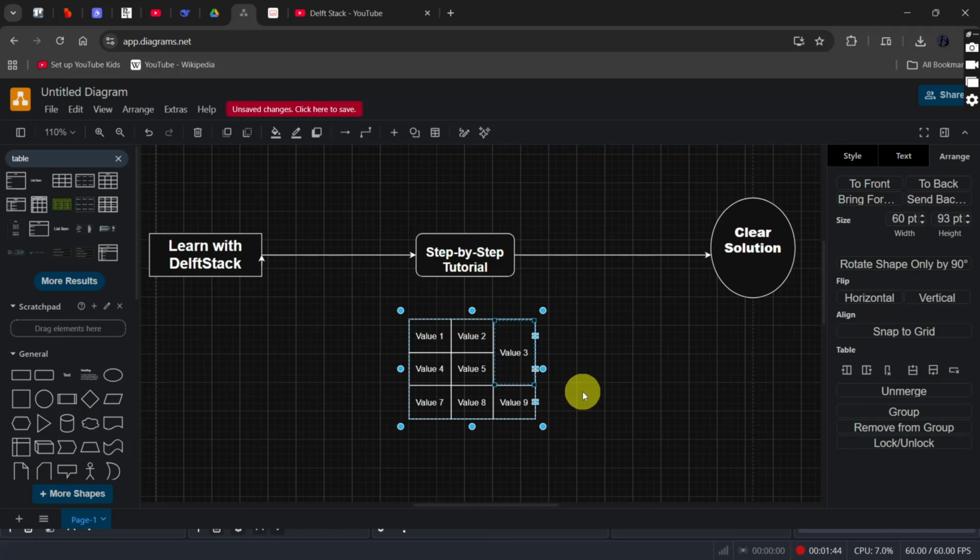And that's it. We just learned that cell merging works only in tables and how to merge selected table cells using the Arrange panel in Draw.io.